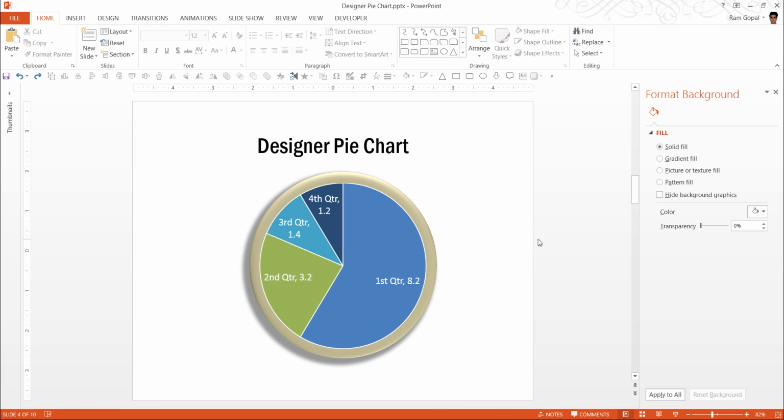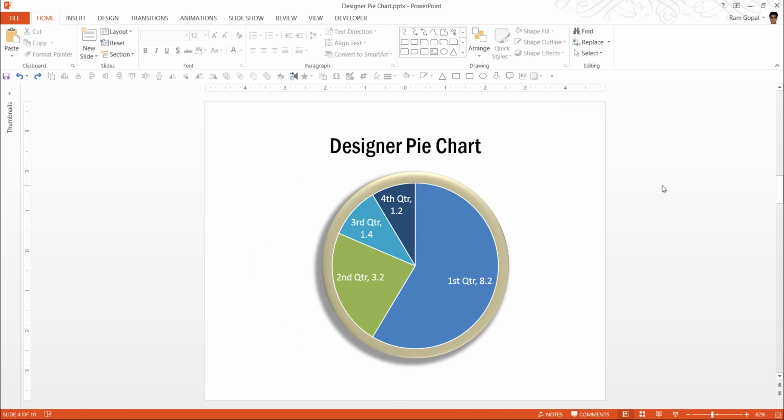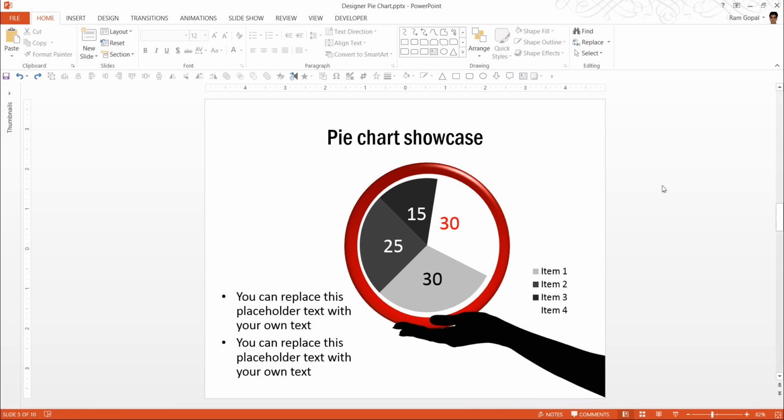Let me show you some interesting applications of these pie charts, and I want to show you the various things you can do to make your pie chart look more attractive than the usual bland version. And the examples I'm going to show you are from our visual PowerPoint graphs pack. The first example is this one.